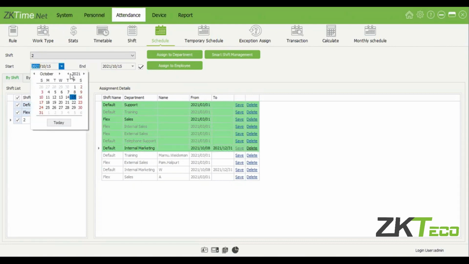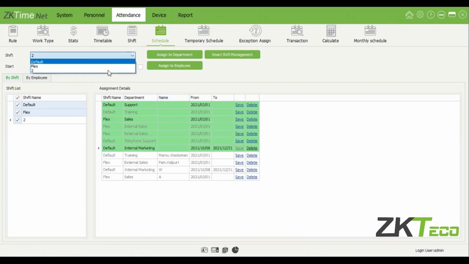Very, very far in the past. I'm just going to put this for last year, the 1st of October. And I do not want to set an end date because I want this schedule to last forever. So I'm just going to select they start working on the shift number 2. Okay, so the 2-week cycle one here.